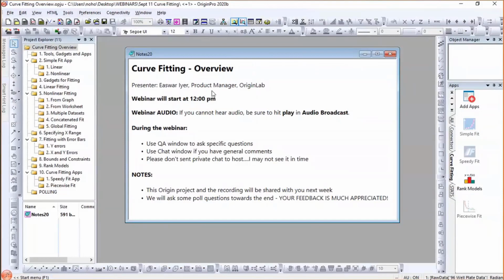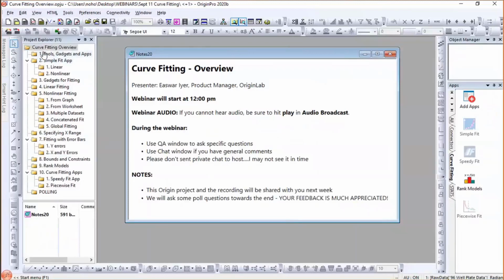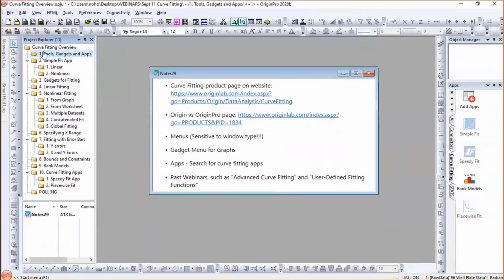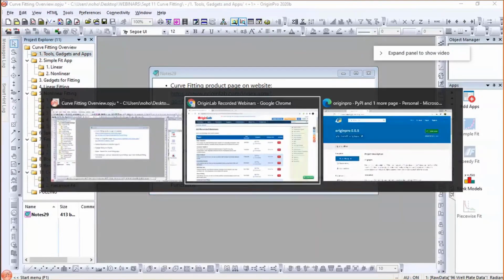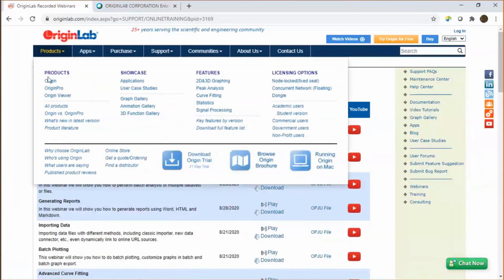So my agenda today is to give you a broad perspective of curve fitting in Origin. So let's get started. First, I want to give a brief overview of what's possible with curve fitting in Origin. The best way to start that is to go look again on our website. And this time I'm going to click on the products menu.